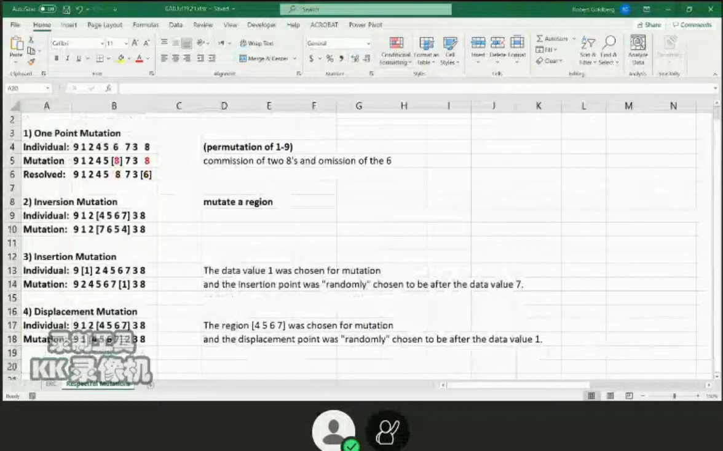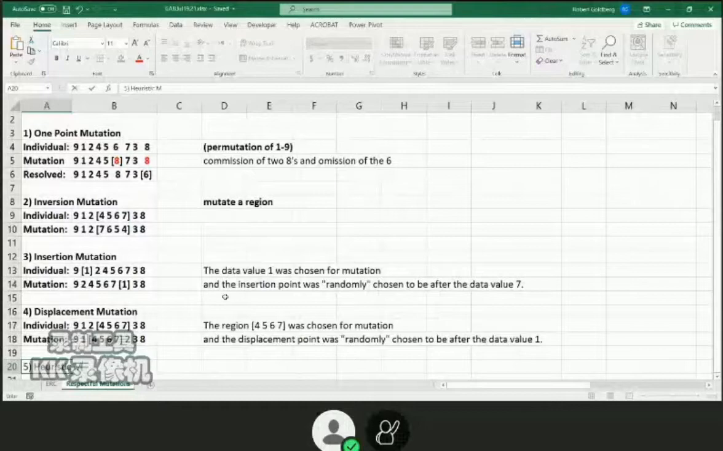All right, last one. The last one takes a little bit of thought, not terrible thought, a little bit of thought. And that last one, it's a little bit of busy work, as you'll see. It's called a heuristic mutation.